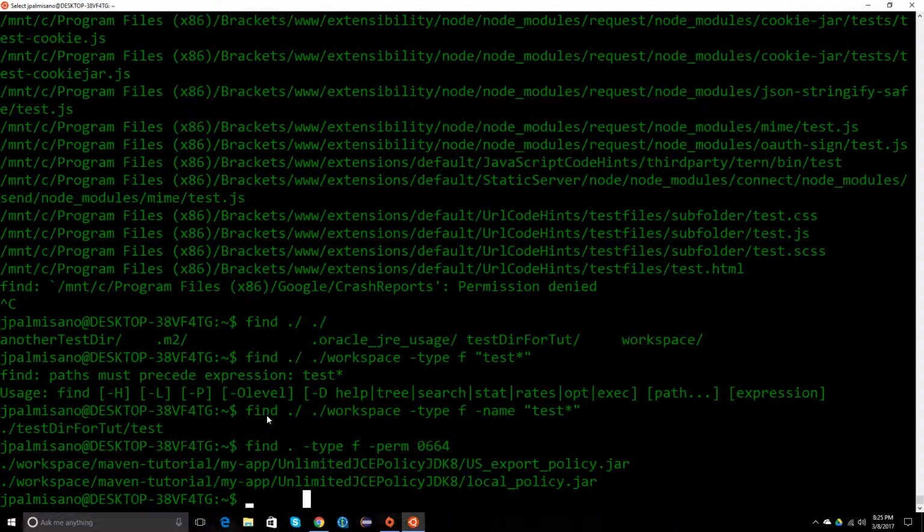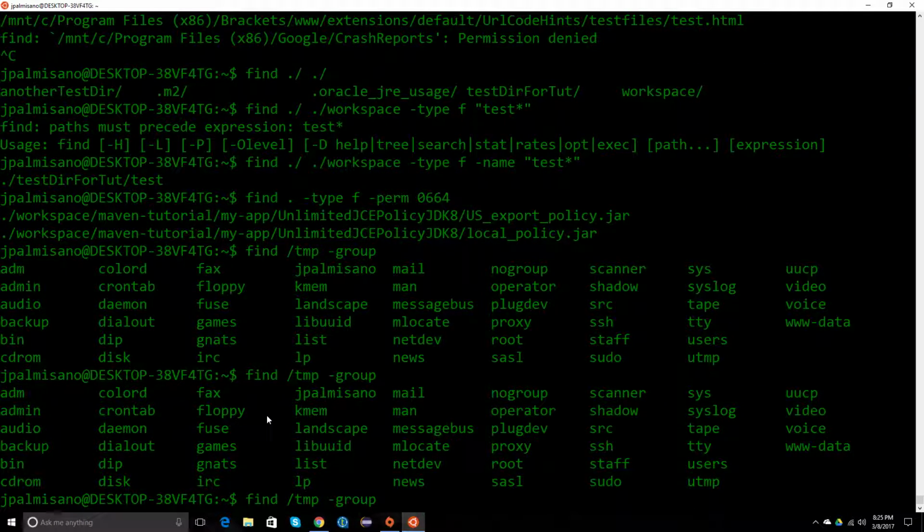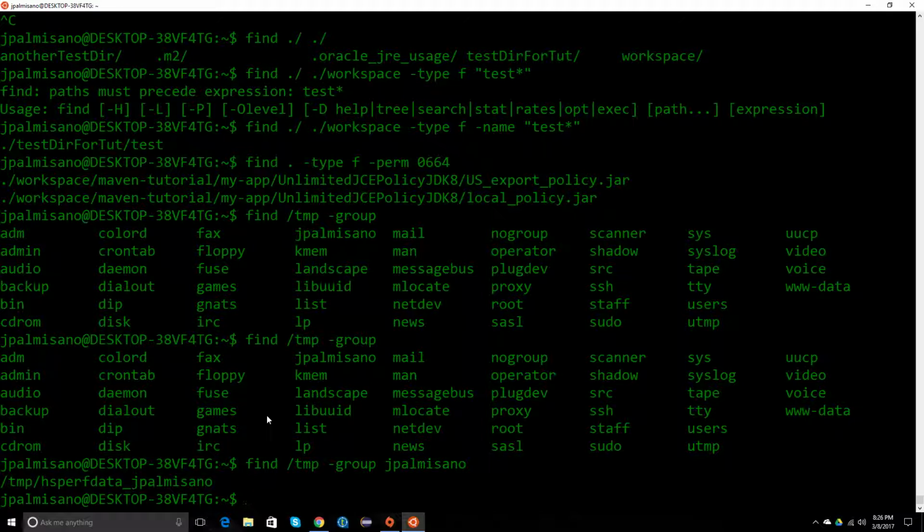You can also search by group. So the find command is pretty useful, and I'm just going to look at my temp directory, and let's see. I'll just use mine. There we go. So there is a directory or file there in my temp directory that belongs to my group user. So the find command, pretty useful.